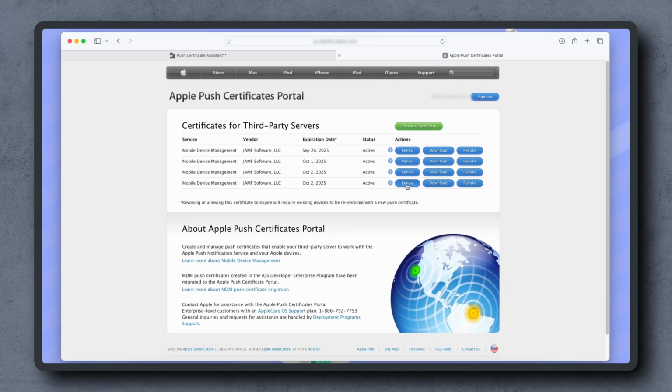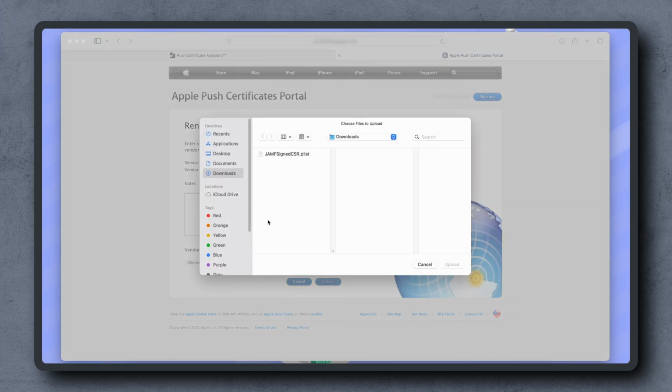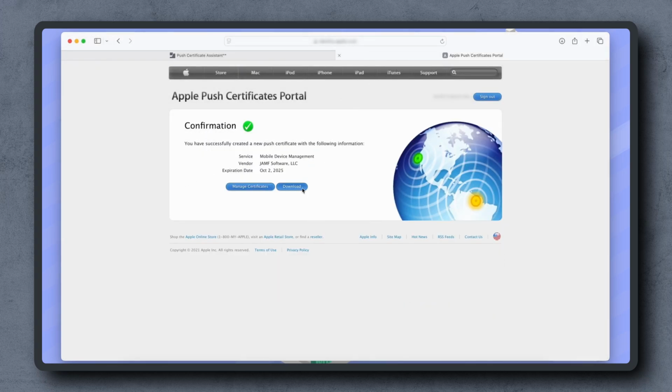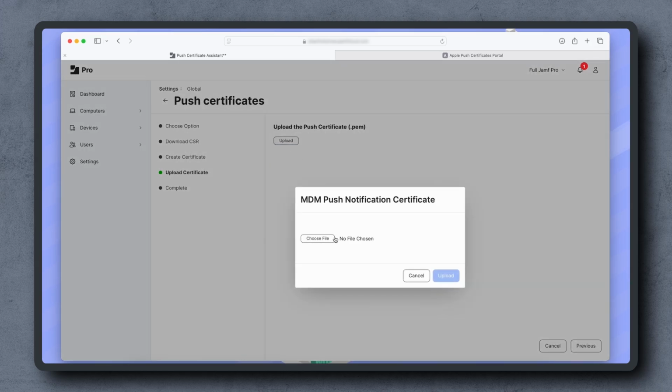If the topic matches, great. Continue on with the renewal process. Download the new certificate from Apple, and then upload it to Jamf Pro.